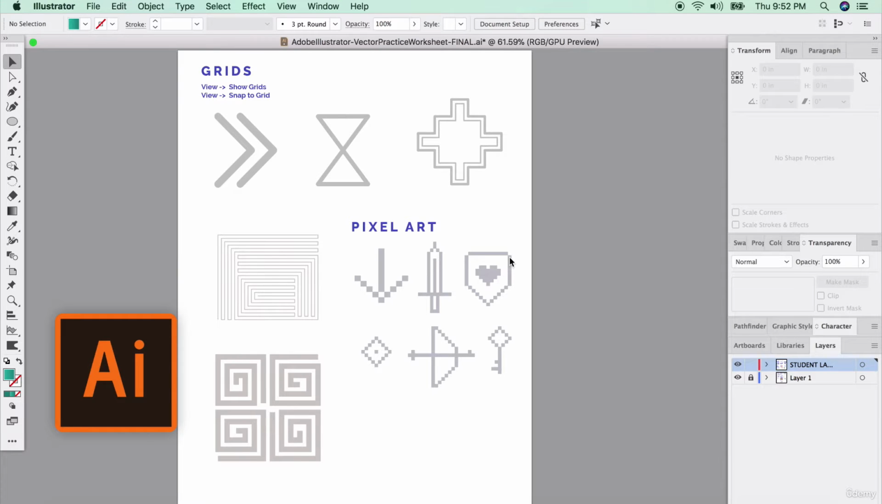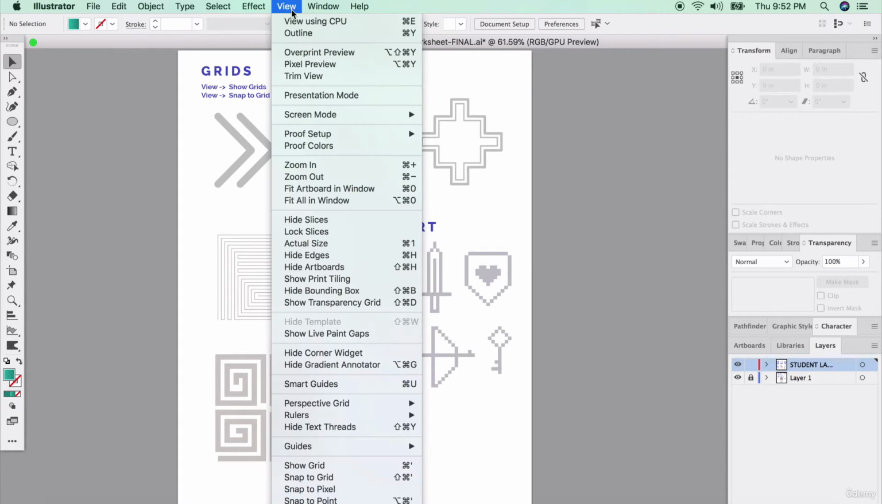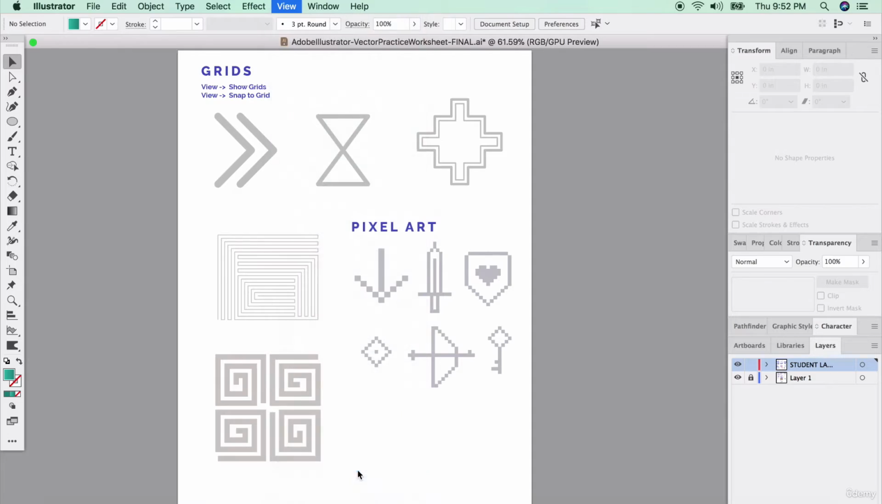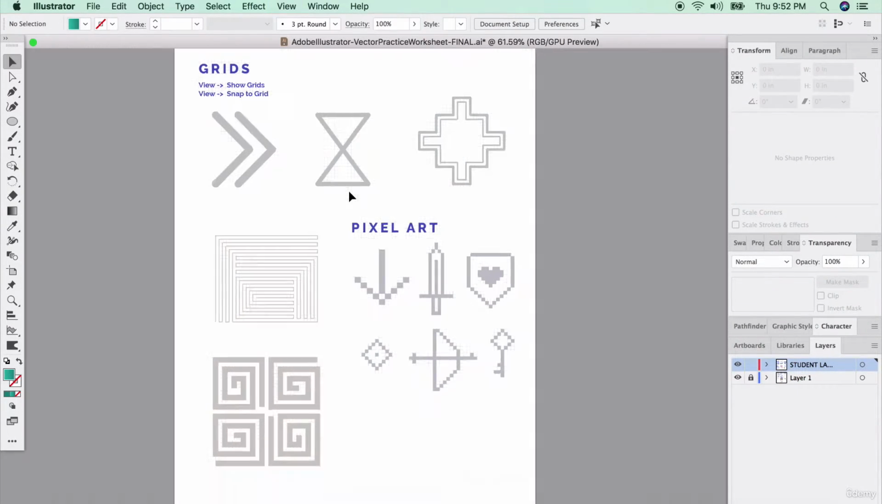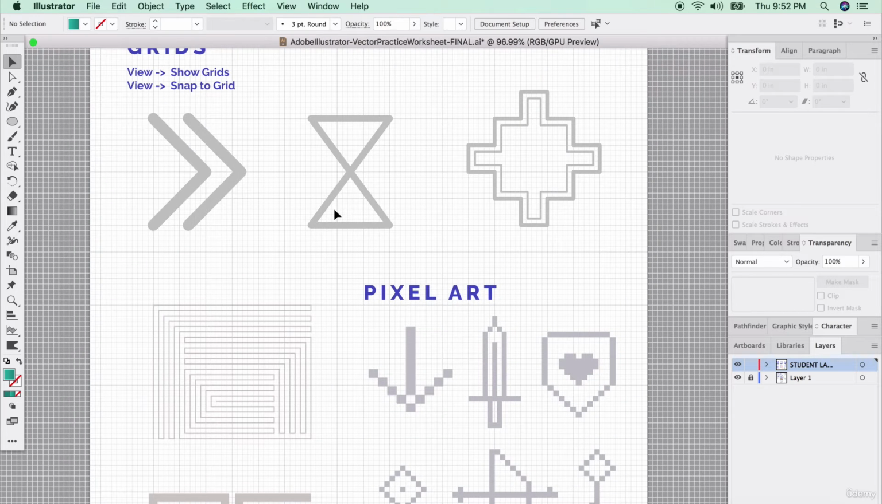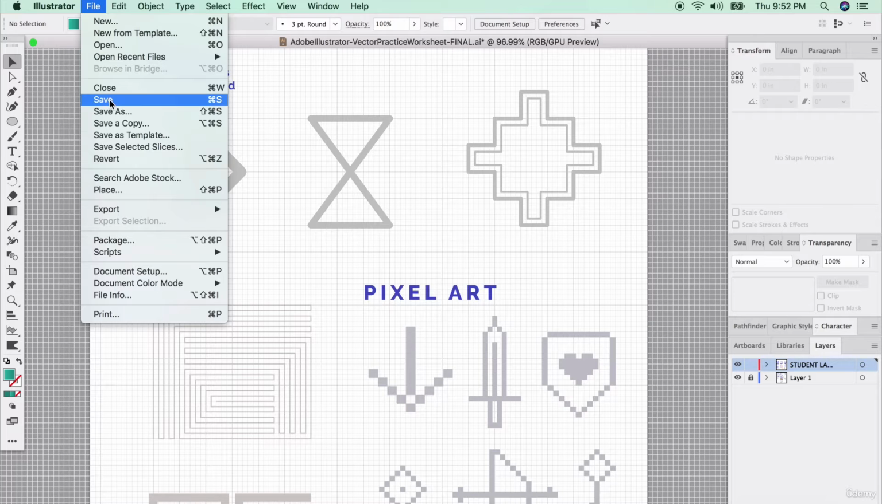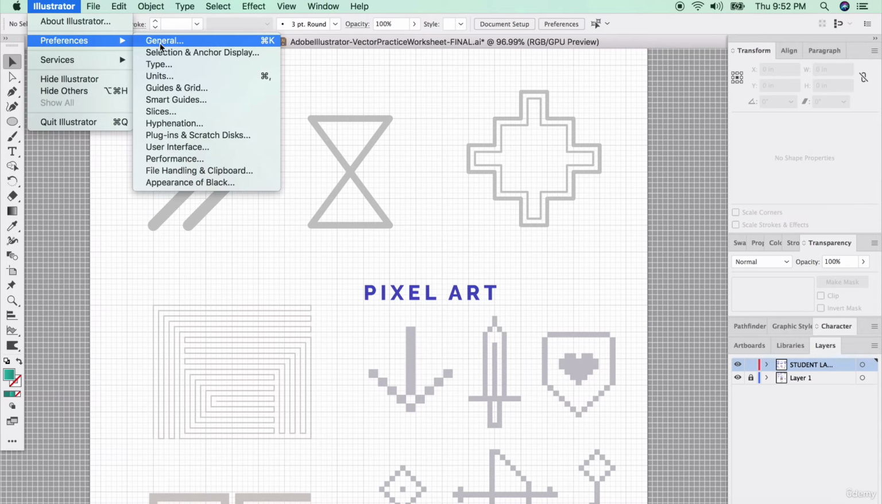Bonus page, we're going to do grids this time. So we're going to get our grids back in gear. We're going to show our grids and we are going to be snapping to the grid, and we can edit grids. This is the default grid, but if you see something different for some reason, go to File Preferences, and you can change grids by going to Guides and Grids.